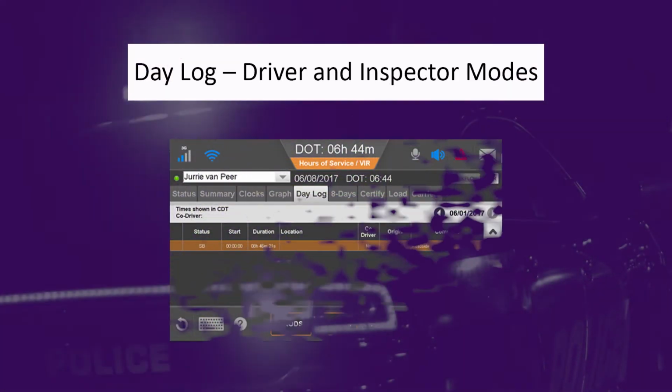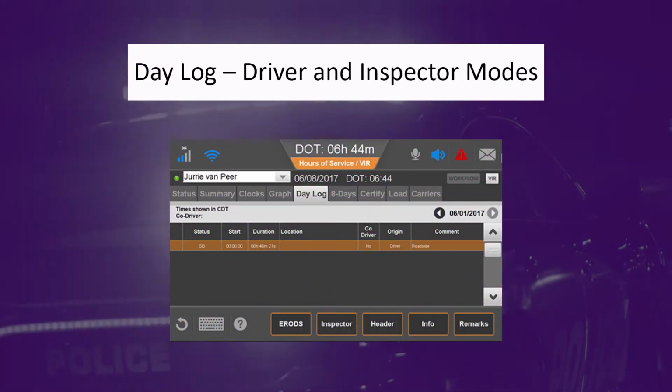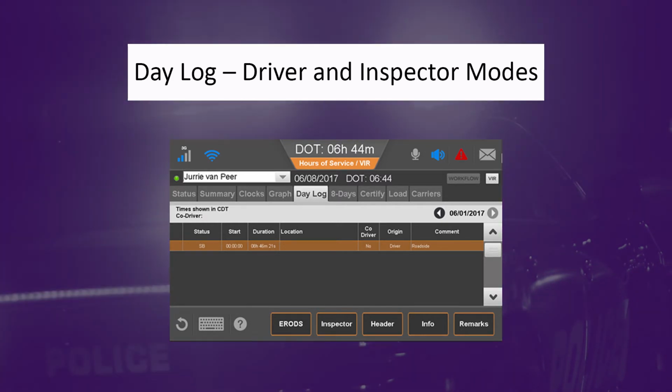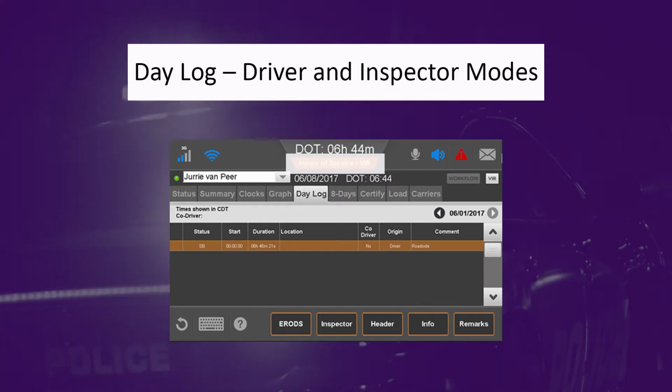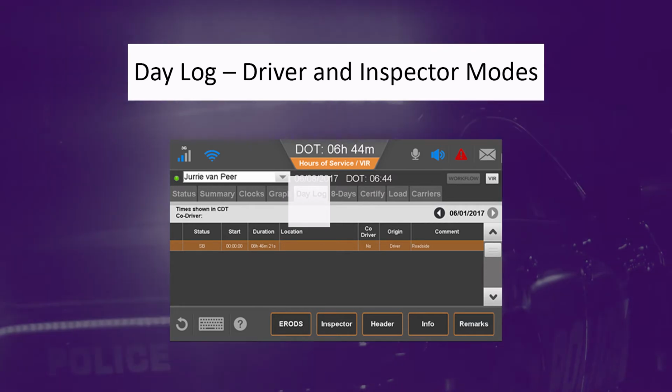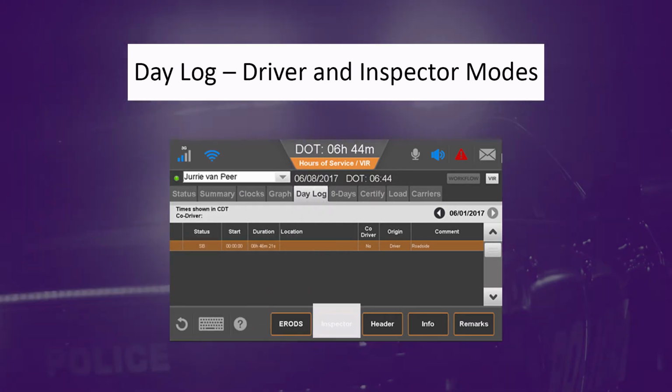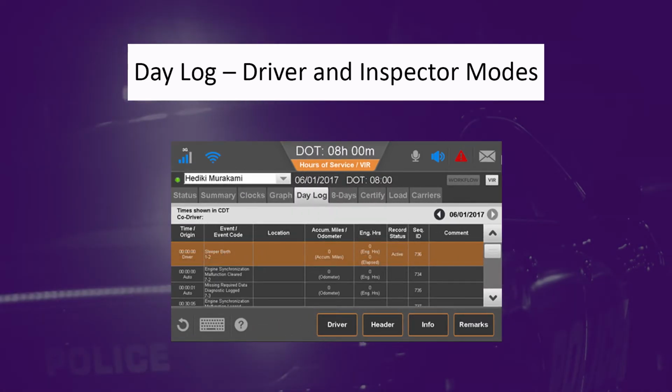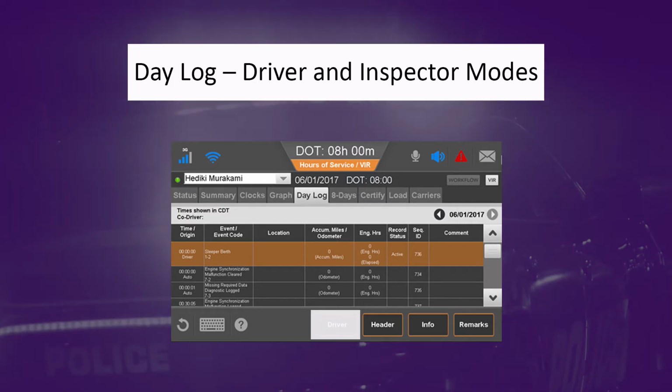The day log driver and inspector modes are used during a roadside inspection. Select the Hours of Service button, select the day log tab, and tap Inspector. Tap Driver to switch back.